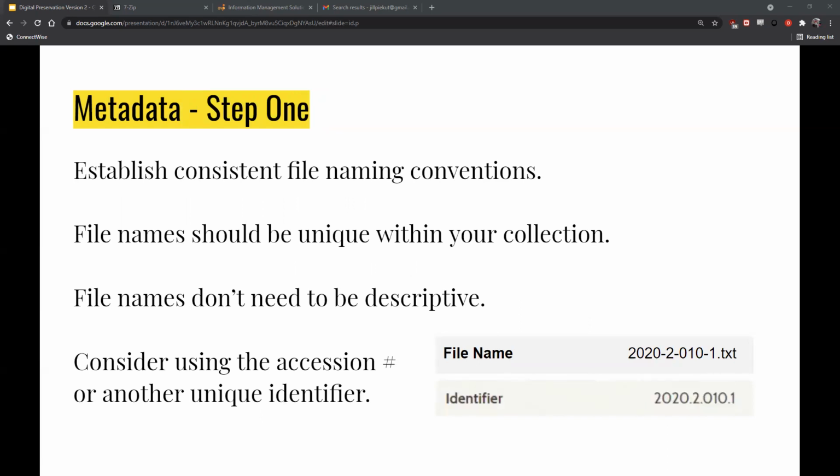The best advice I can give is that for your files, you should establish a consistent file naming convention. File names should be unique within your collection. So you don't want 2 file names in 2 separate folders that are the same but refer to different material. They do not need to be descriptive. You can think of the file name as a key that links to a description, possibly a descriptive catalog record or the description that is stored in the Omeka site.